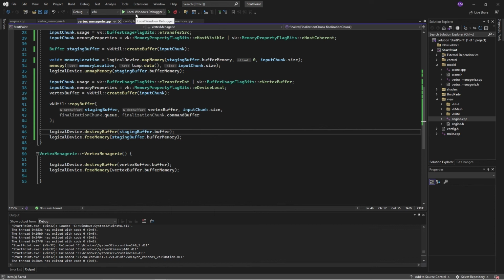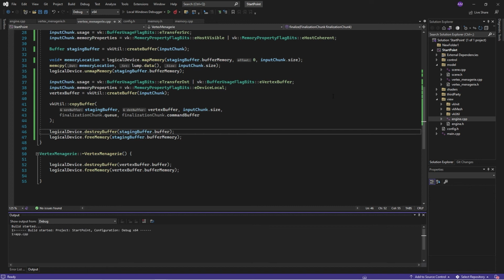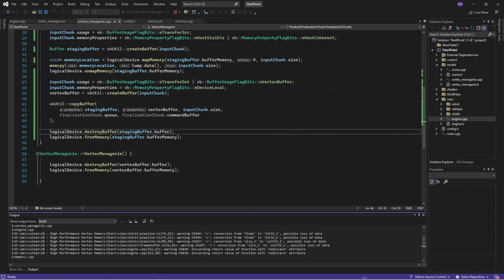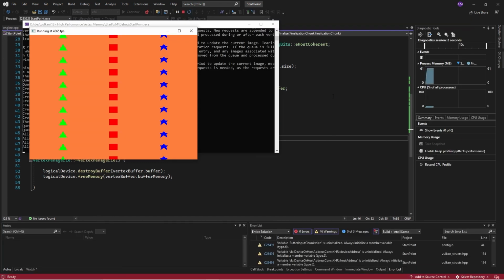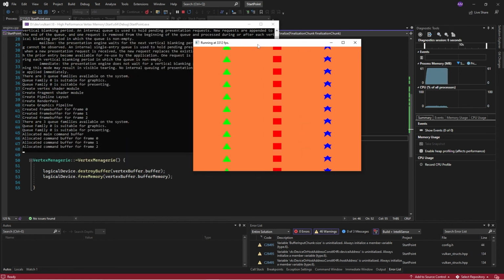Let's see how that performs. And when I say see how that performs, I mean let's see if it throws a massive error. So there we have it. It works at least. It hasn't thrown any errors. Performance looks about the same. But yeah, there we have it. That's a cool little exercise.